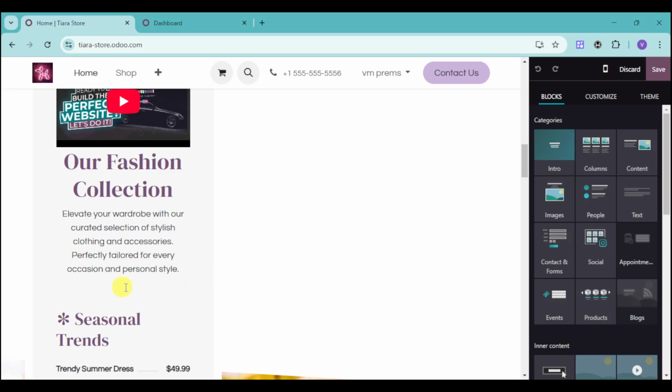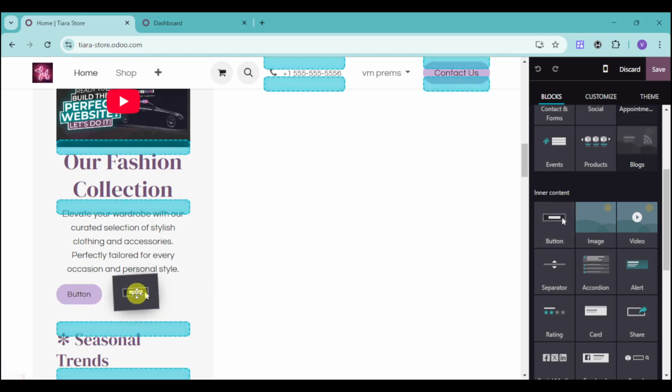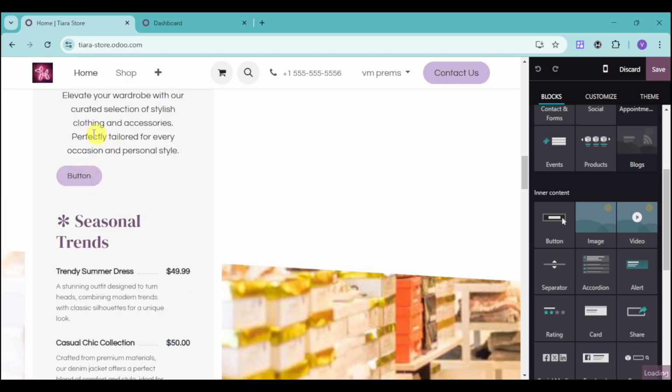For example, let's add it right around here. Now let's head over and find the button text. Just go over to the inner content and we have our button in here. Just drag it and put it right around here. Now we have the button right there.